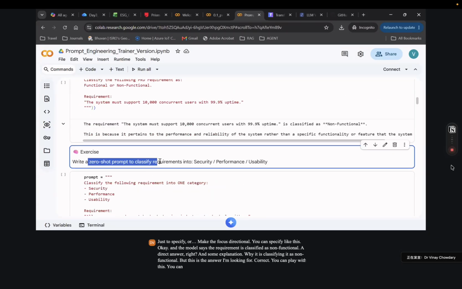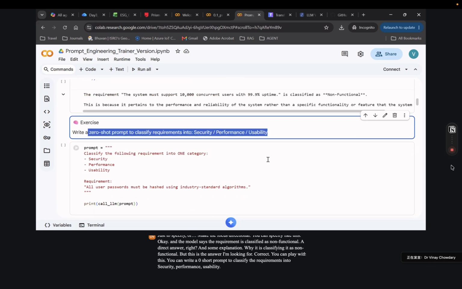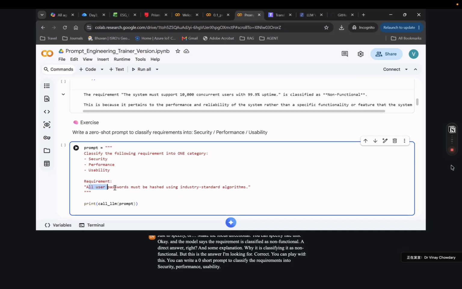You can play with this. You can write a zero-shot prompt to classify the requirements into security, performance, usability, and give the requirement. The requirement says all user passwords must be hashed using an industry standard algorithm.